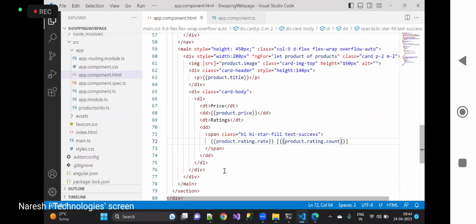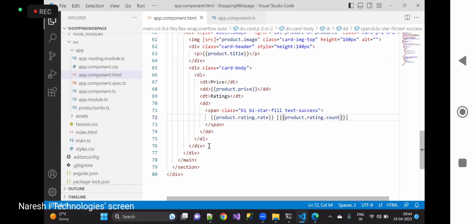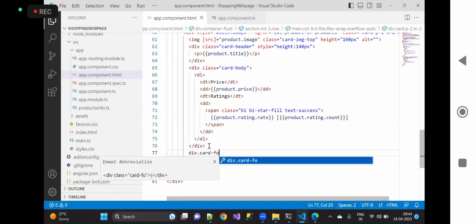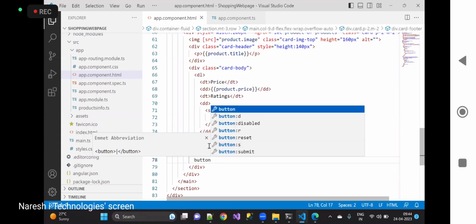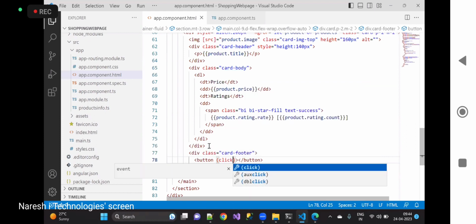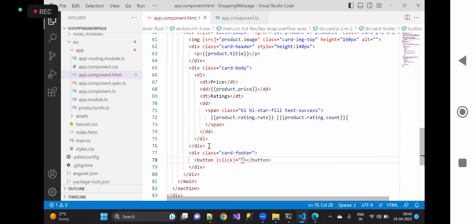So we need another div. Let's take a div, card-footer I can say. Let me add a button. When user clicks on this button, I want to add that item to the cart. So add to cart, based on product.id that we are having, and I'm just giving it over there, and I'll give the classes btn and btn-info. I just want to add it to the cart.